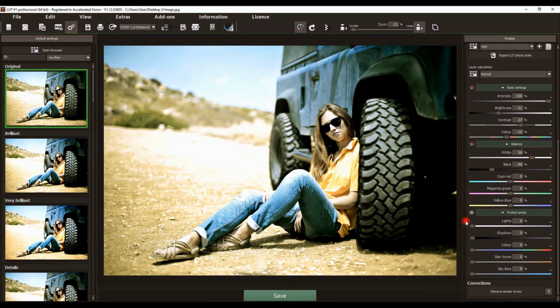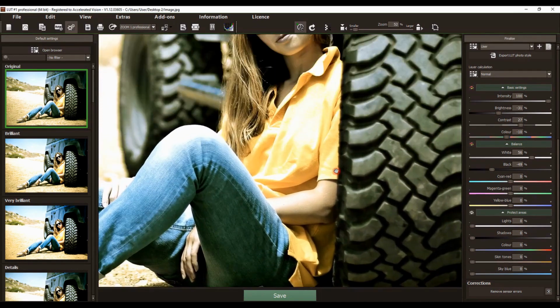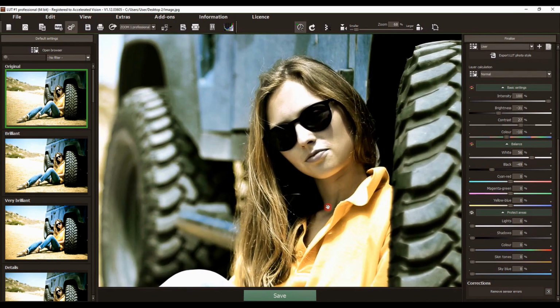And if you're working with portraits, as is the case here, it would be a good idea to take the skin tones out of the calculation. That can keep the color of the face more natural. And you'll find the option Protect Skin Tones here at the bottom under Protect Areas. Here you see that if I increase the value of the slider, I'll decrease it again. This is with the complete photo style and slightly protected skin tones.